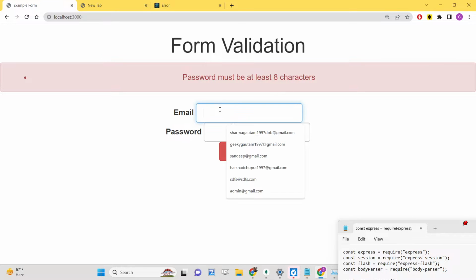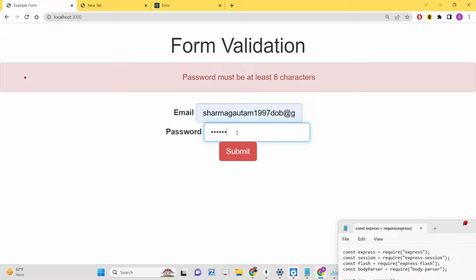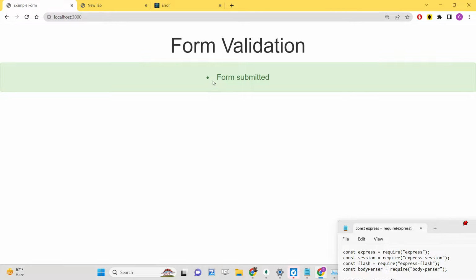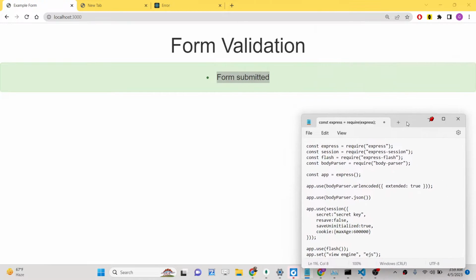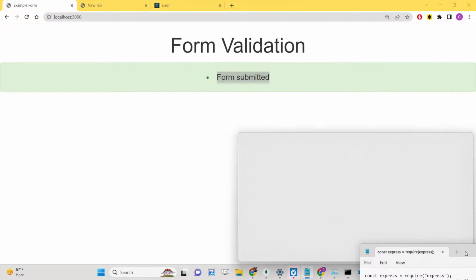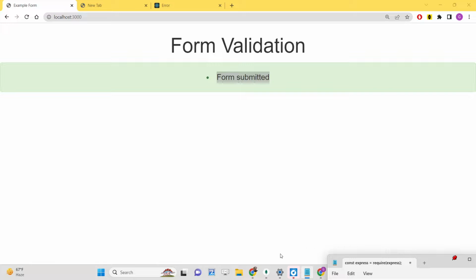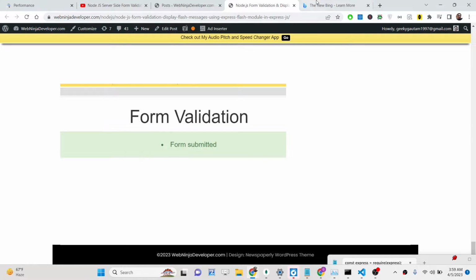So we will do this validation at the server side, and if I fill out the correct details, you will see form submitted. We have shown the success message. So guys, all these messages that you are seeing right here are generated using Node.js Express, and we are using a very special dependency called flash messages.